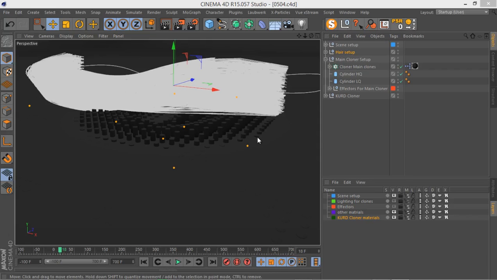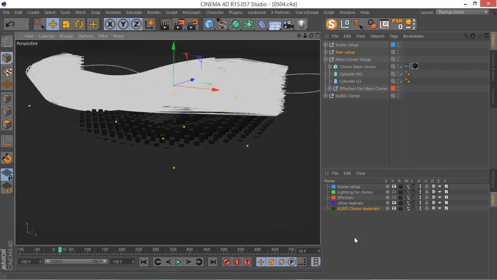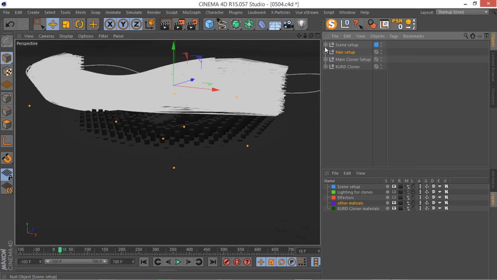Okay, folks, I just organized my scene a little bit and added this hair material that we had here to this other material layer, and also put the light, sky, this cube and our studio into a node called scene setup, and added that whole node to this scene setup layer so we have things a bit more organized.